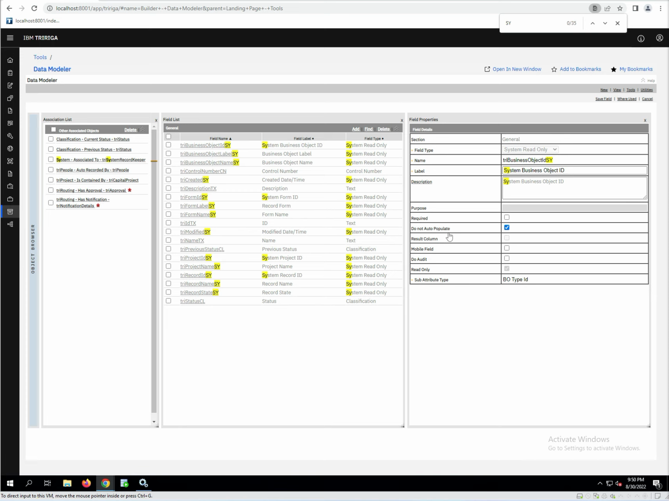So because we said this should not auto-populate, we need to save this field, and we want to go into each additional field here that we added and save that. I'm just going to do that real quick, because again, you always want to set this. If you do not, then you set yourself up to have some crazy troubleshooting at some point.